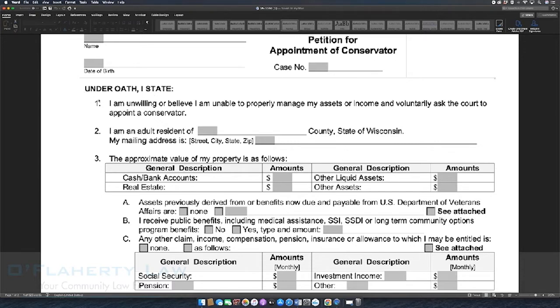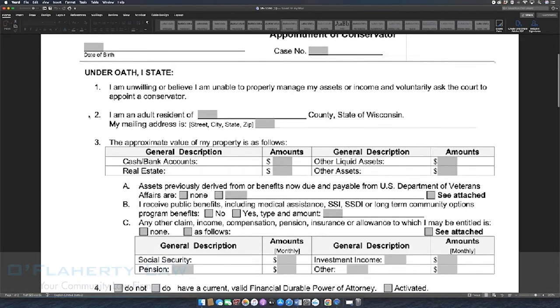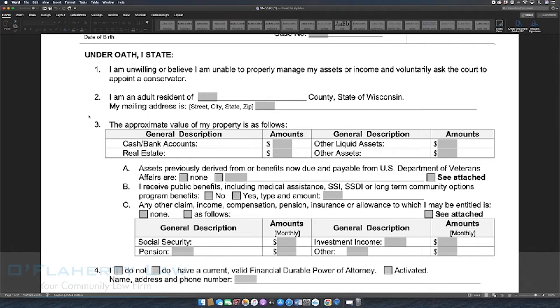Under oath, I state, paragraph 1, I am unwilling or believe that I am unable to properly manage my assets or income and voluntarily ask the court to appoint a conservator. So you have to be doing this of your own free will. You cannot do this under duress and have it be valid and enforceable. And again, this is a sworn statement. Paragraph 2, you state that you're an adult resident of, you list the county that you're in, so this would be the county that you live in, which is also the county that you would file this petition in, and you'd enter your mailing address.